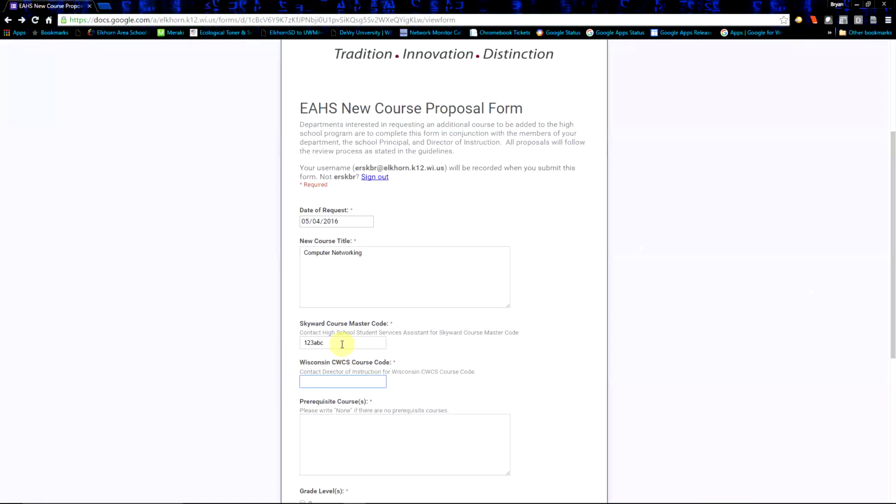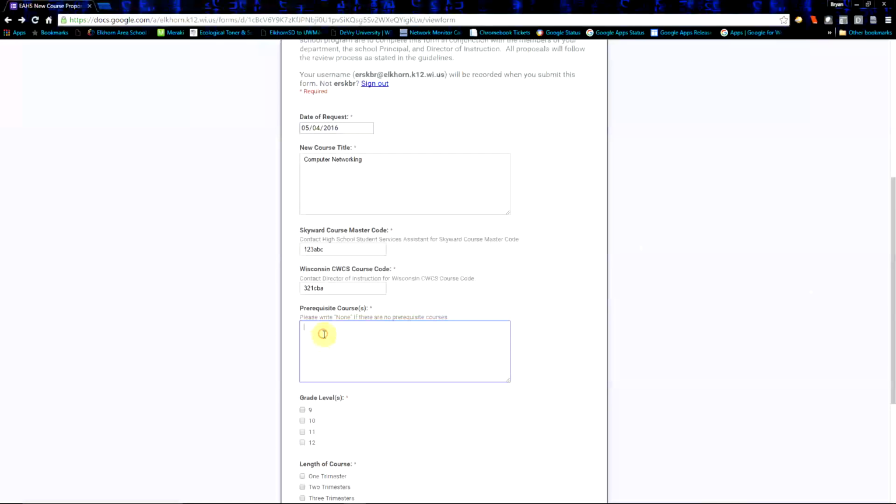The course code here, this comes from the director of instruction, so you'll have to actually contact the director of instruction to get this code before it can actually get pushed forward through the process. So for now I'll go 321 CBA. We're going to have to put in any prerequisite courses. I'll put in IT Essentials.